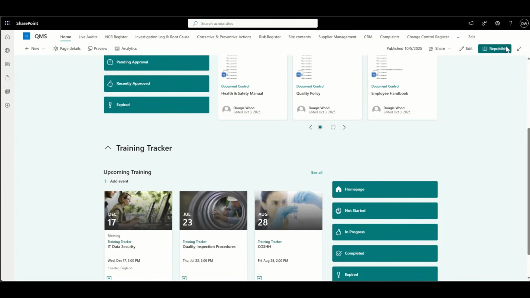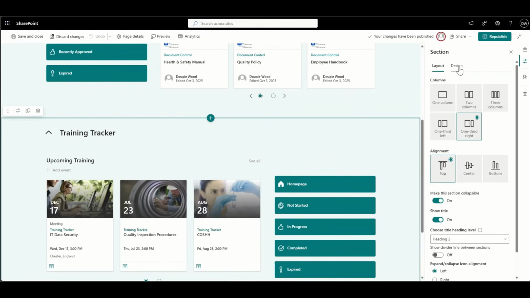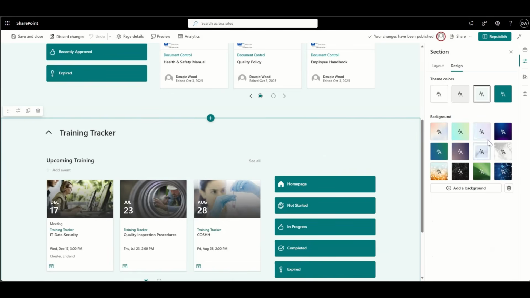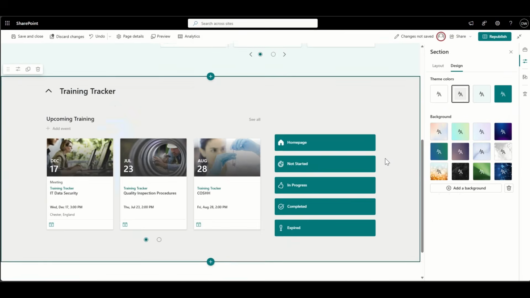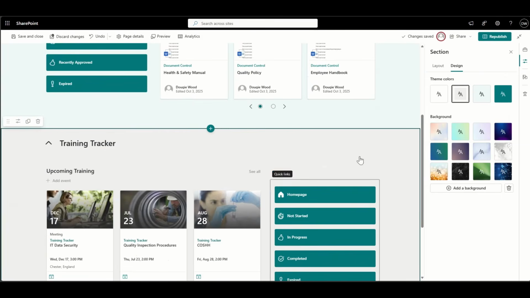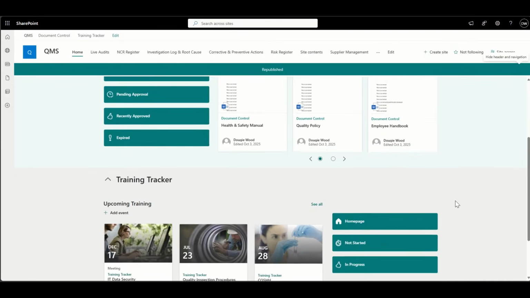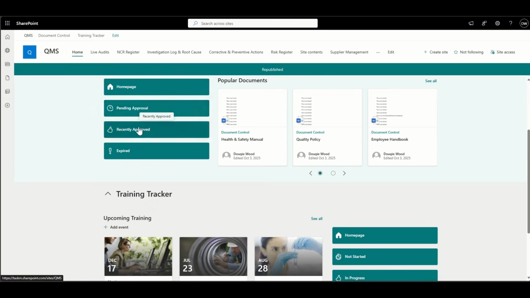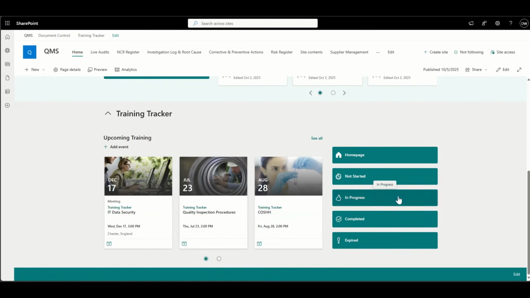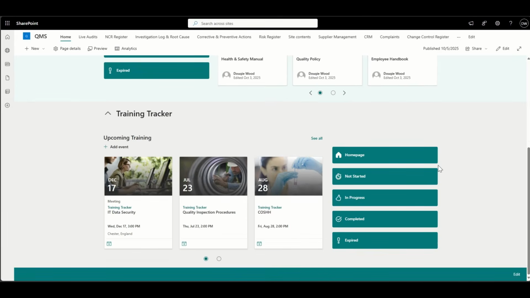Again, I'm just going to change the background color of this section just to break it up so it's something that's a little bit different to above. We don't need to go too nuts with anything, but it just makes it easier to kind of see that these are actually two different things. Document control and training tracker are two different things. Again, if you don't like the fact that the links are on one side and the other on the other side, it's dead easy to swap them around. I think it just visually breaks it up a little bit on the page.